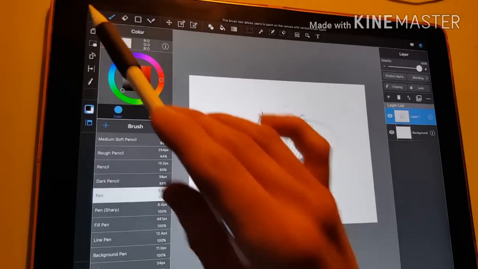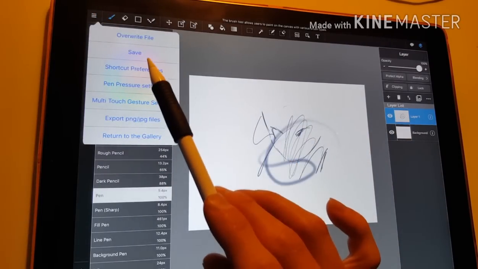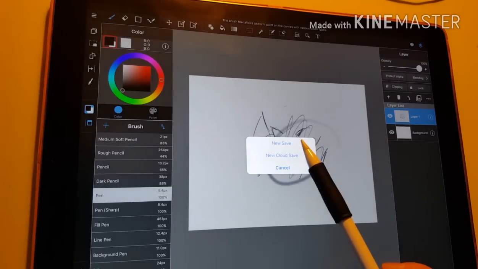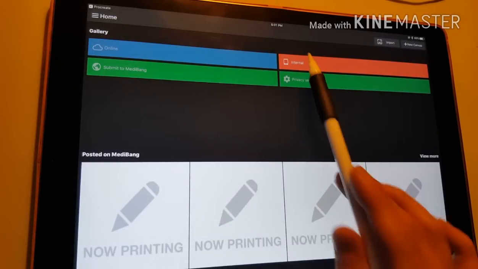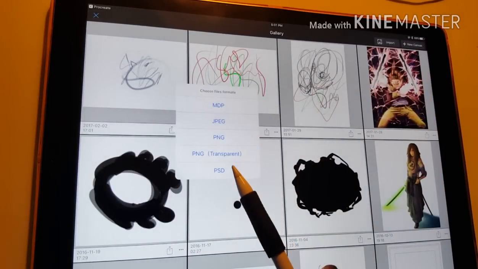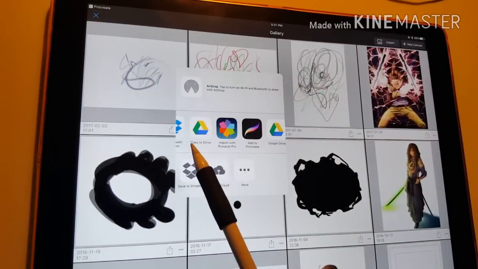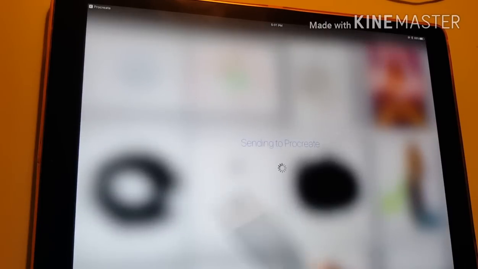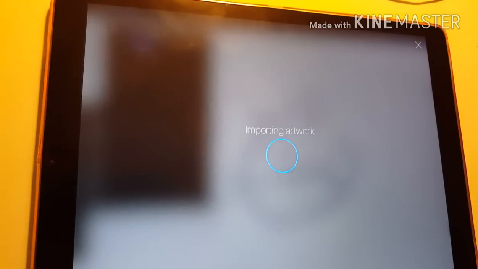And so if I wanted to bring it back to Procreate, I can go to save, I can go to new save, I can go to return to gallery, and then I go to this, and I go to Photoshop document, and it gives me option to share. I scroll over, find Procreate, and then it sends to Procreate. Each one has its own system for this, so now I can go to Procreate and it will automatically open it in Procreate as a Photoshop document.